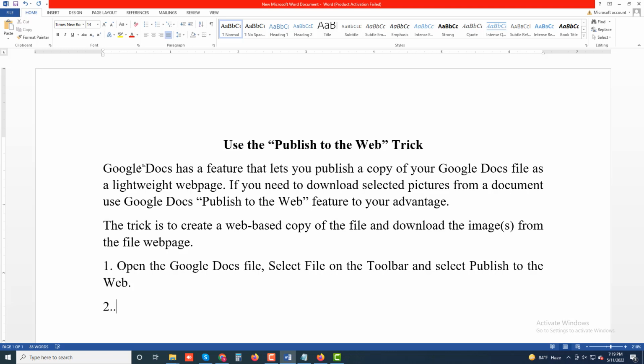Two, select the publish button. Three, select OK on the pop-up.